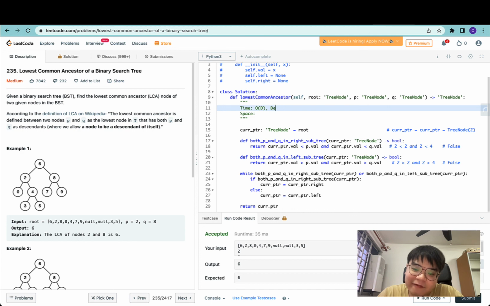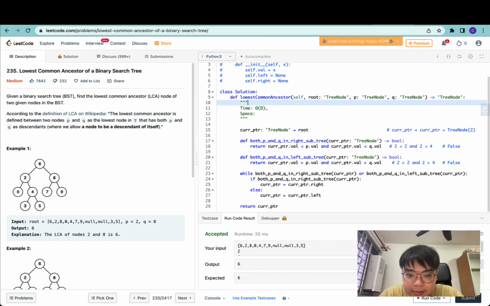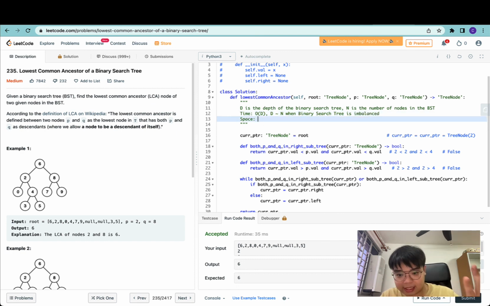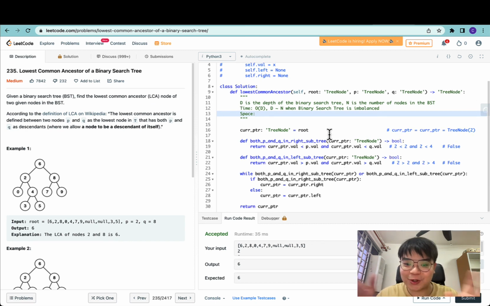The D is the depth of the binary search tree, and N in this case is the number of nodes in the BST. So in the worst case, D is approximately equal to N when the binary search tree is imbalanced. So time complexity can be quite expensive. It can be O(D). For the space in this case, fortunately for us, we do not use any variables that scale with respect to N or D. So the space complexity is O(1).